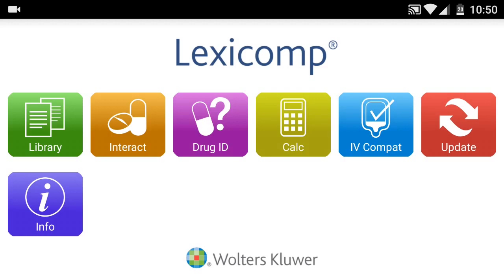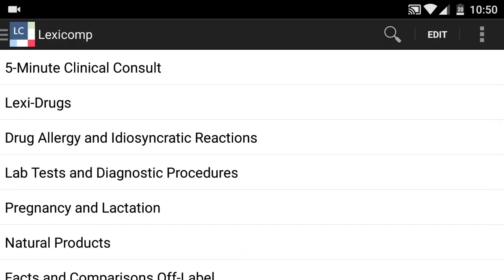And Lexicomp gives you this screen over here where you could find the library of resources that you want, some drug interactions that you can look at if you need to identify a drug, calculator, and whatnot. I basically focus on this library section right over here, but you can delve into the others as you wish. So if you click on library, what I have over here on the top is the 5-minute clinical consult.